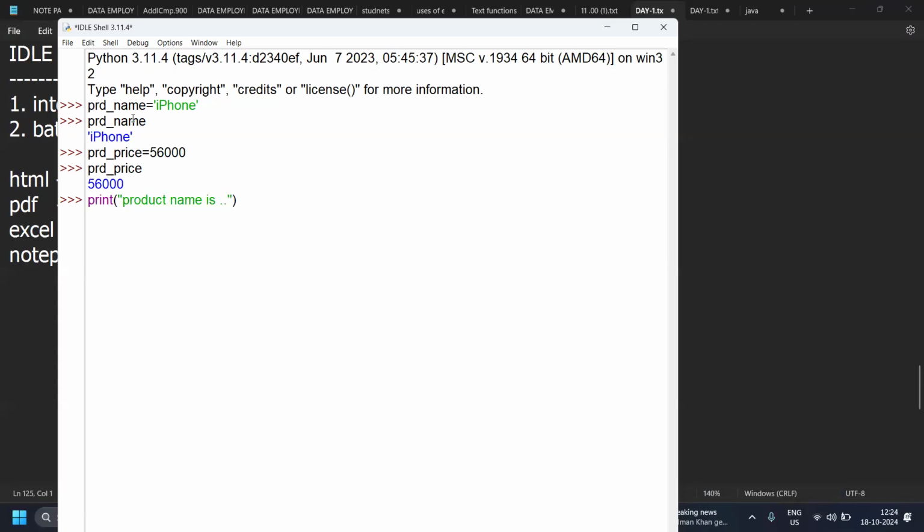Product name is, and comma, you can say something like PRD underscore name. So this is my product name. Product name is iPhone. So I want to print the product price also. How to print the product price?